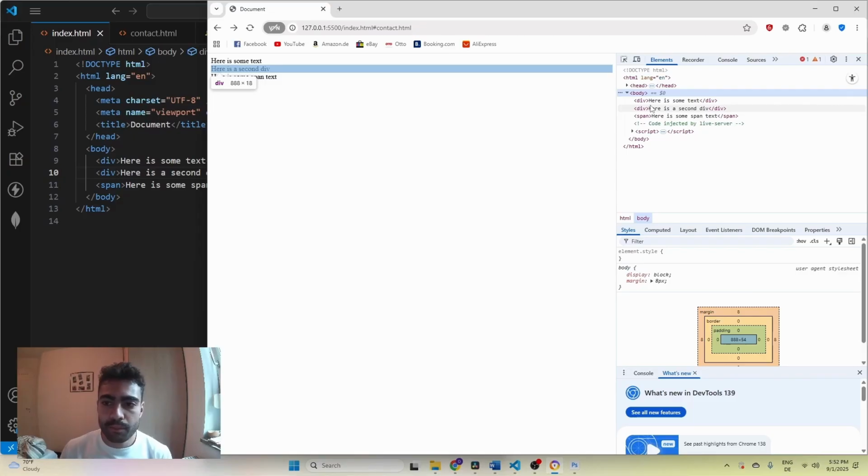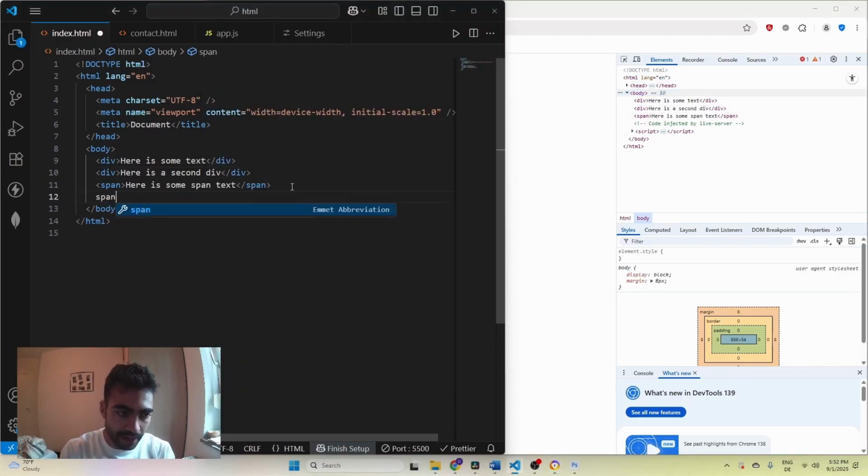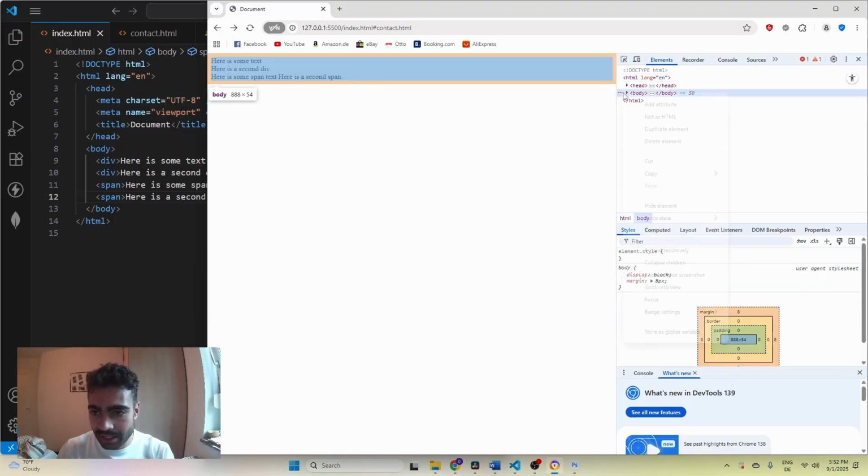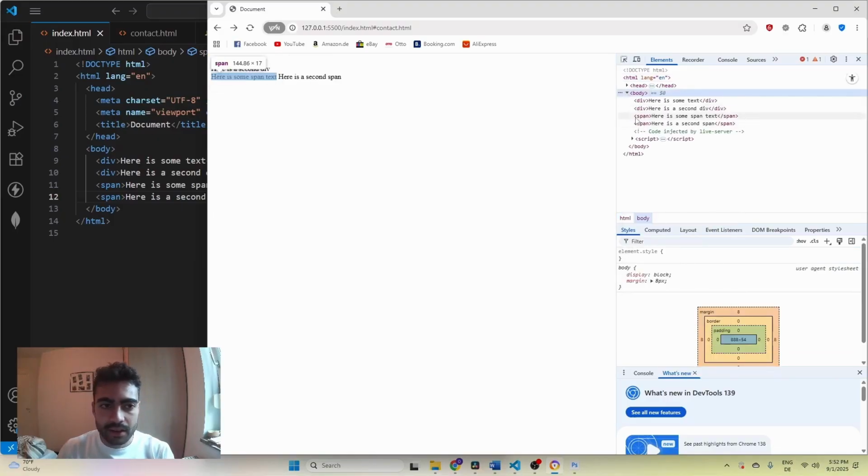But if we create a second span, for example, by using the span tag again and saying here is a second span, it can display the second span right next to the first span, because the first span just takes up the minimal space necessary to display the text. So there's a lot of space available right next to the first span.